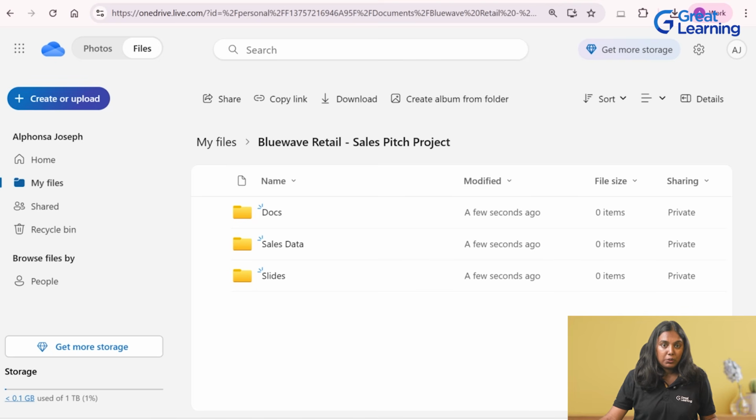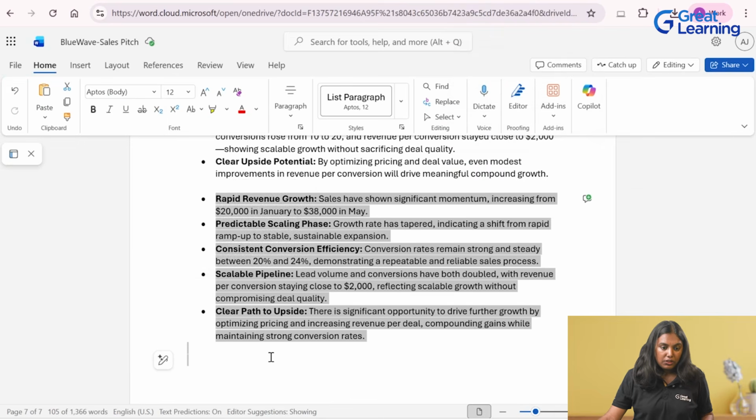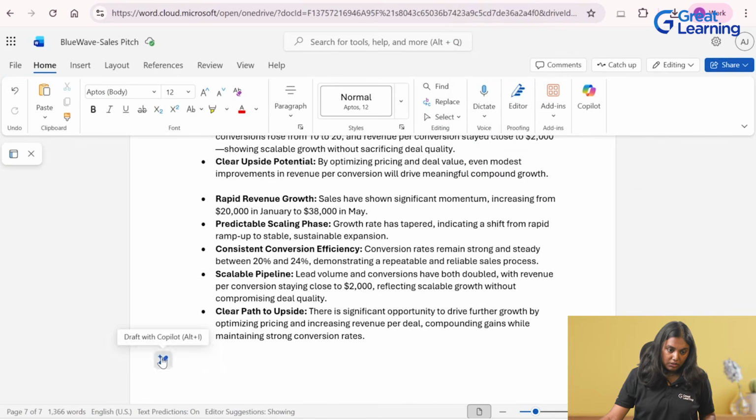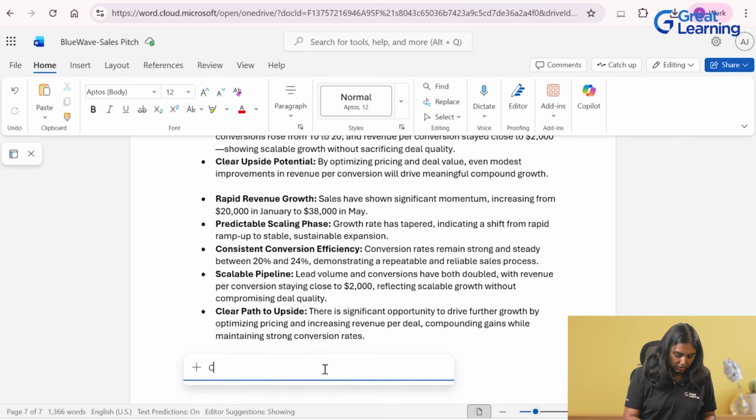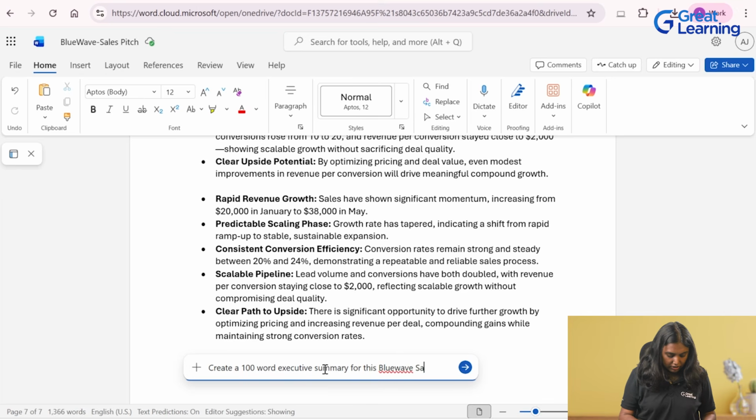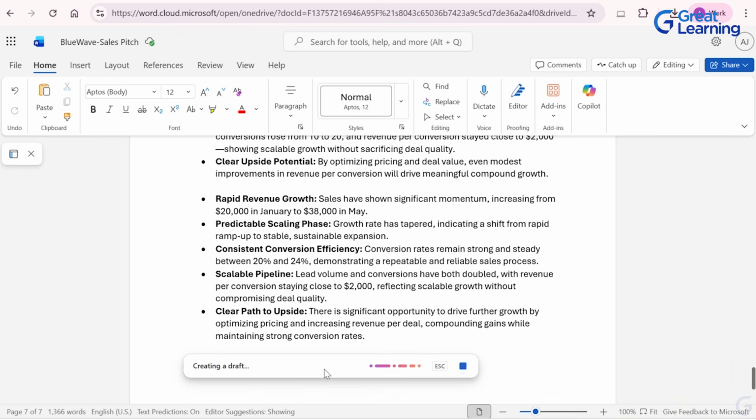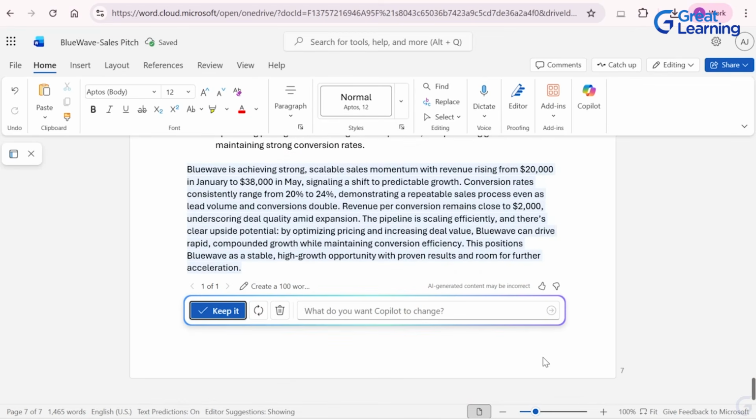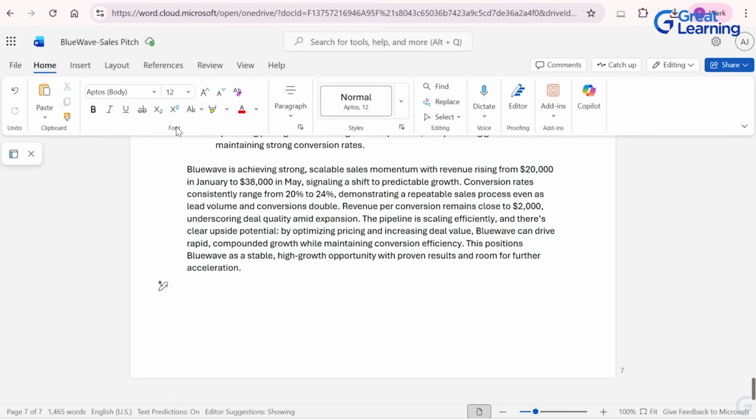And let's say we want to do an executive summary. You go back to Word, give in the prompt: create a 100-word executive summary for this Blue Wave sales pitch. And this is something that we can use to update the senior leadership.